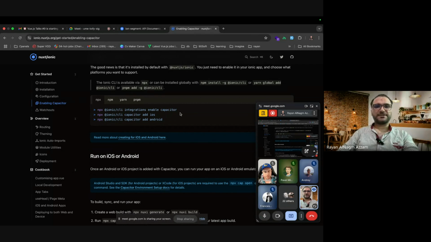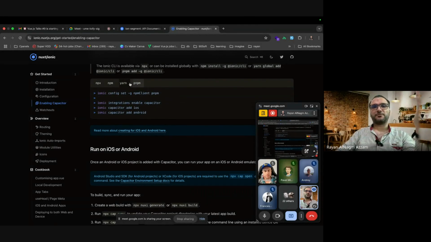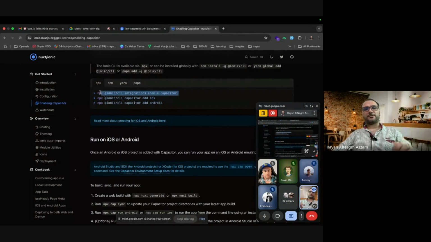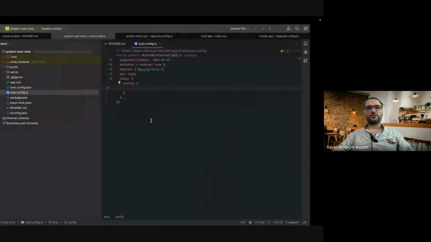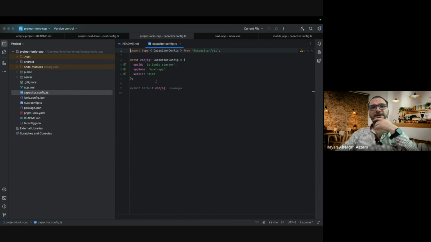Fortunately, Capacitor is integrated with this; you just have to enable it. You have multiple choices for how to go about it, and we can go with this one. We are enabling Capacitor in our project. So we just add it here, and this is a version of the project where Capacitor is enabled.